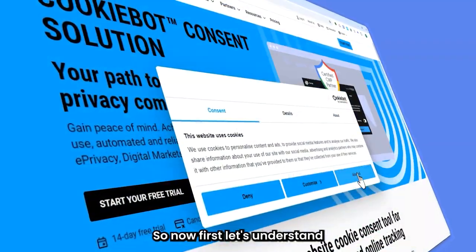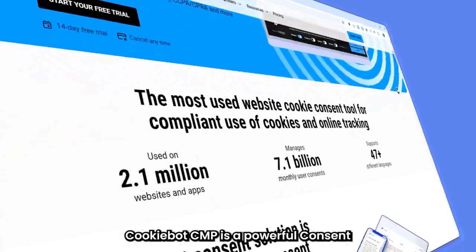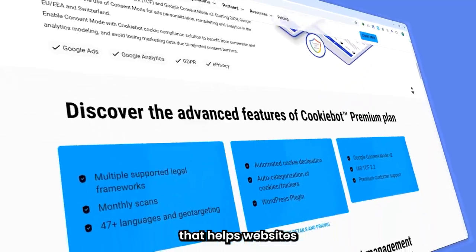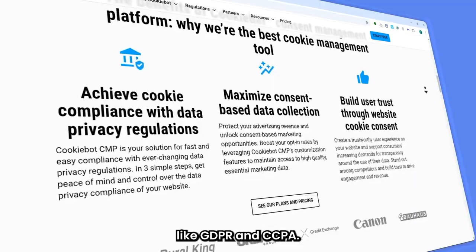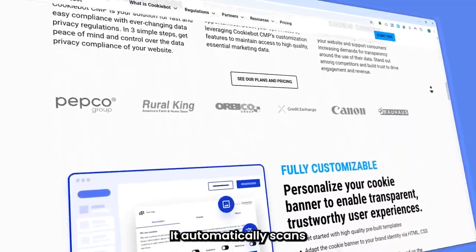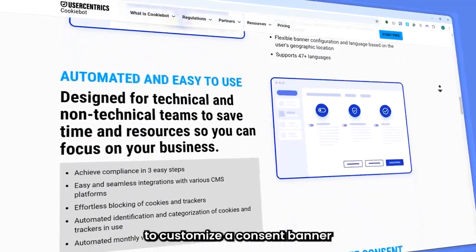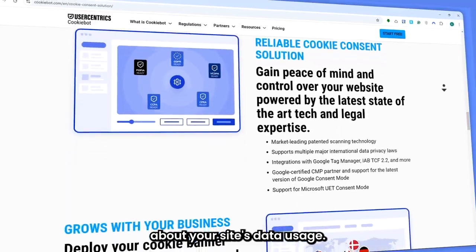So now first, let's understand what is Cookiebot CMP. Cookiebot CMP is a powerful content management platform, or CMP, that helps websites stay compliant with data privacy regulations like GDPR and CCPA. It automatically scans your site for cookies and trackers and allows you to customize a cookie content banner that informs visitors about your site's data usage.